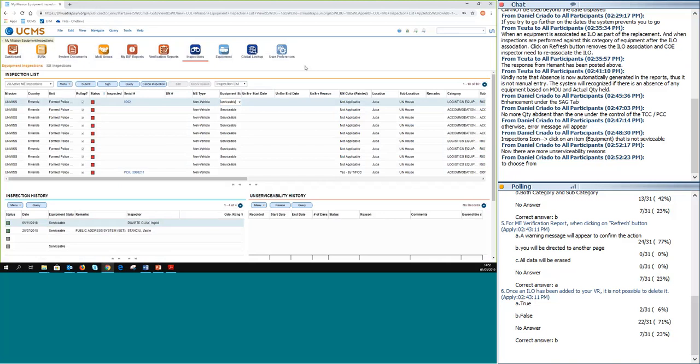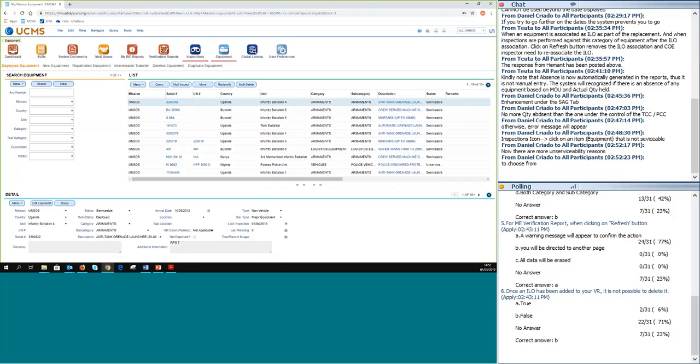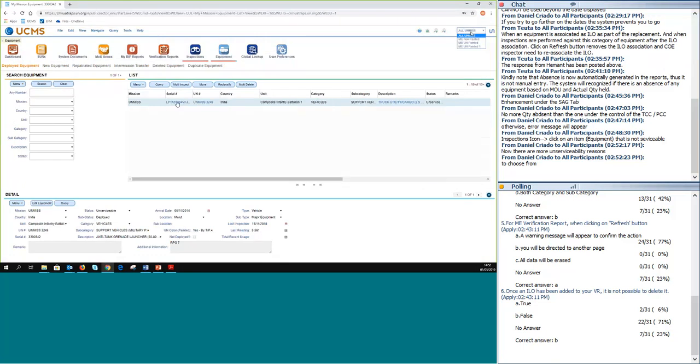So let's now see for the UN painted items. Let me go to the equipment and find a new equipment actually. Normally I saved one. Hopefully this will work.